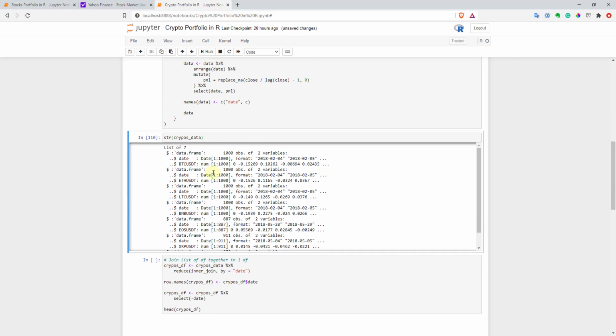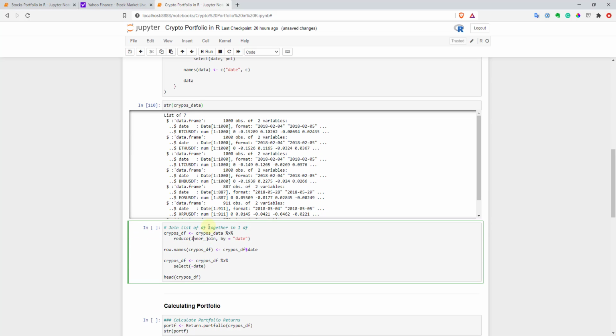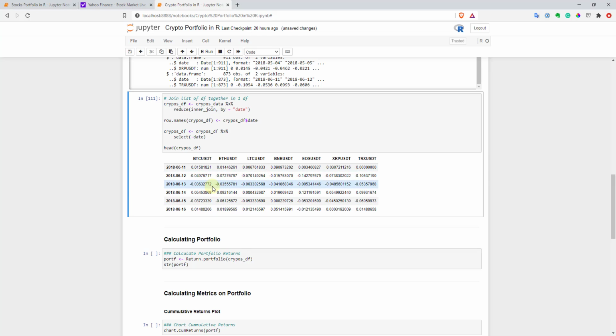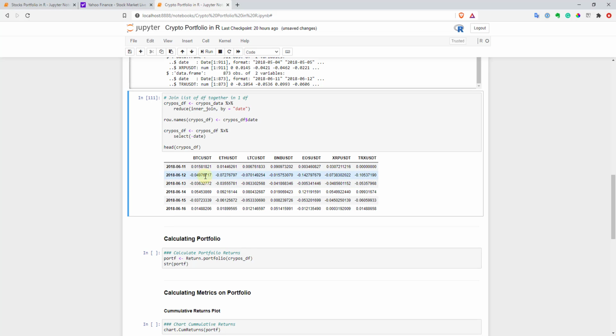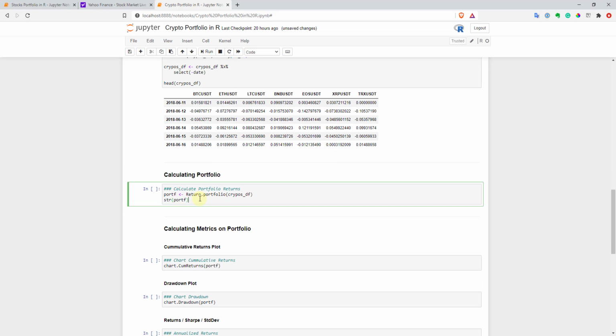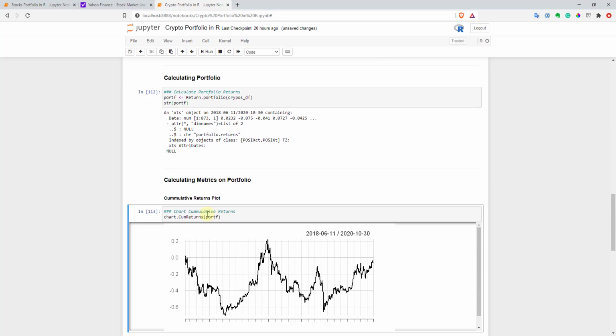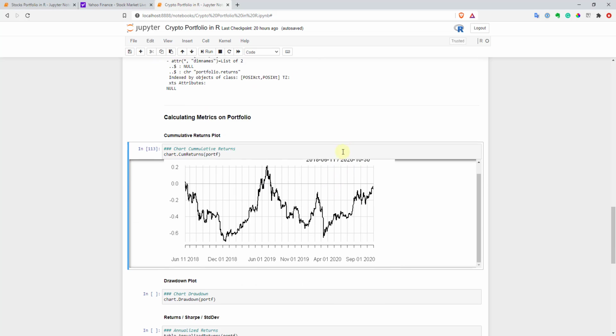Now you can look at our crypto data. We have basically the same list of data frames. You can join them together using the same code. And as you can see, here's how it looks. It looks pretty much the same way. After that, you can go through the same code to execute it and see the performance of this portfolio. And as you can see, it starts in 2018, and of course it doesn't look very good for us, but I think you got the idea.